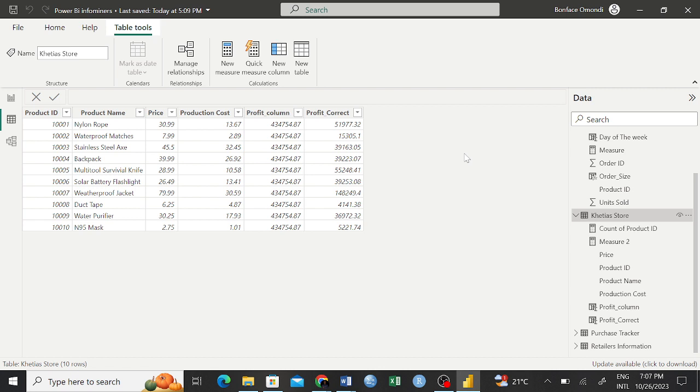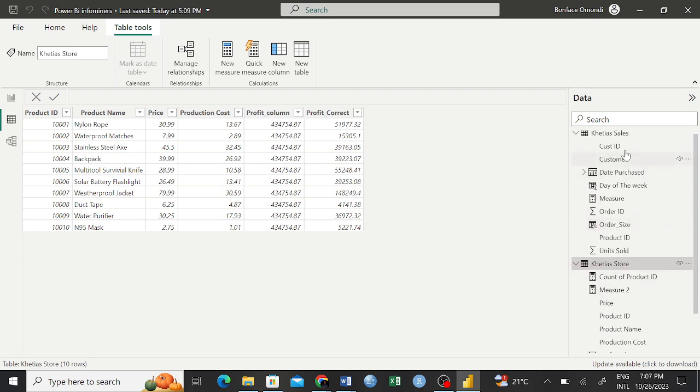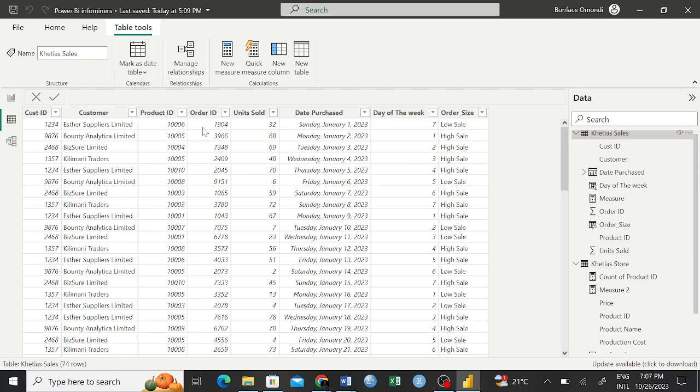Just the formula, or even written down that this is how I will calculate a profit. Let me pick somebody. Ingrid, if you are asked to calculate a profit based on, maybe, this price, this production cost, and also the units sold in Ketia sales. So we have units sold here: 32, 68, 69, 48, 70, and all through.